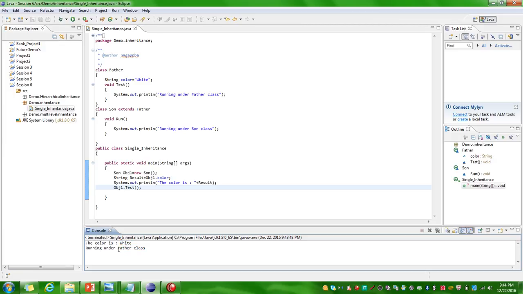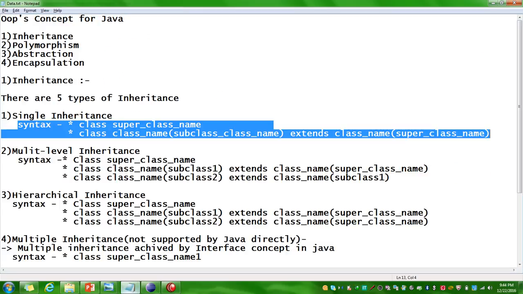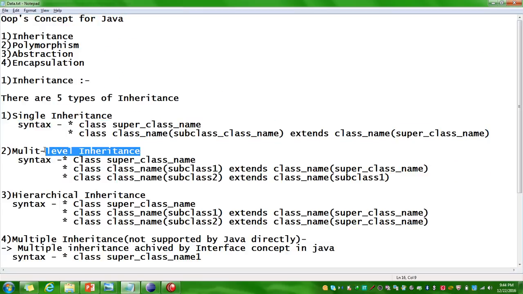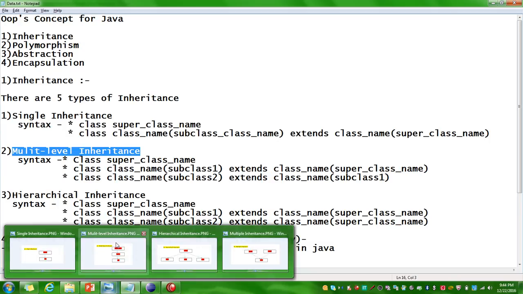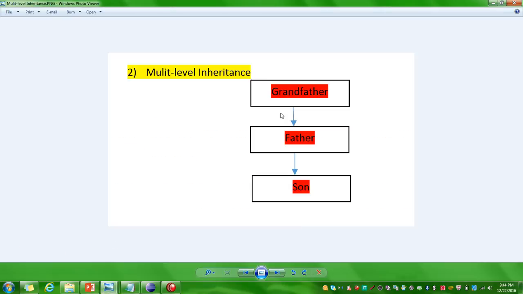The second type of inheritance is multi-level inheritance. I will explain it with a diagram here. In this type of inheritance, a class is inherited from another subclass. Here son is one class, father is another class, and grandfather is another class here.